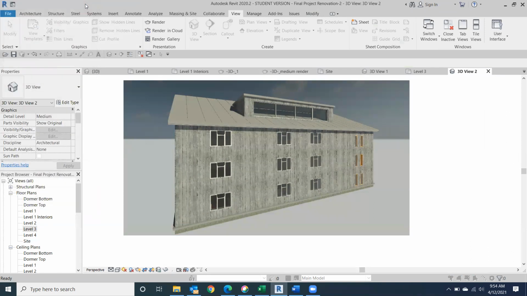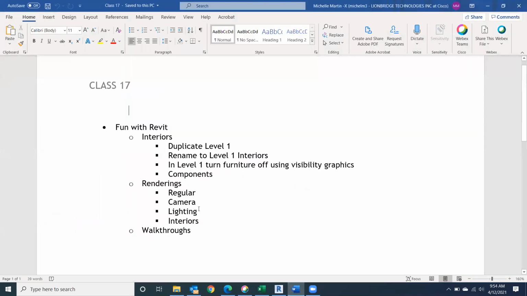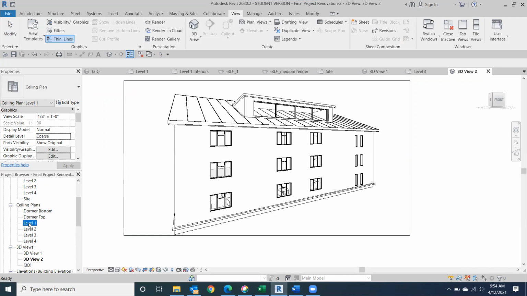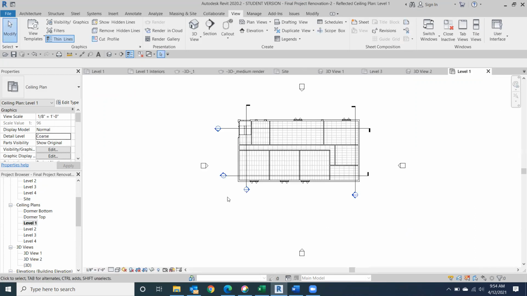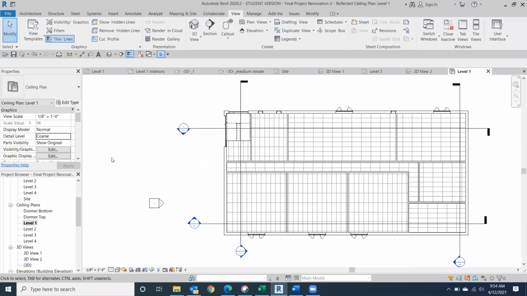Okay, cool. Next I want to do is move on to interior renderings. For interior renderings, we need to add some lighting to the interiors. So in order to do that, I'm going to go to level 1 ceiling plan. Here we can see that the ceiling plan's laid out.